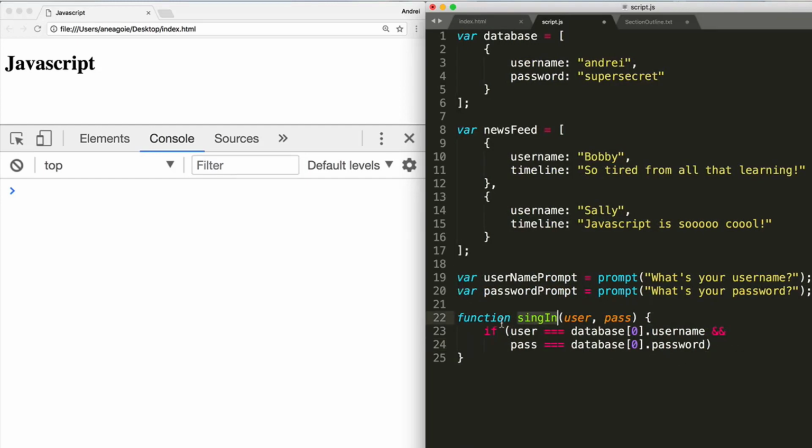So sign in function is going to say if user equals whatever we have in the database, username, and password equals whatever we have in the database. If that is right, well, we can say console.log, and we'll say newsfeed. Else, if the password or username is not correct, we'll just say alert, sorry, wrong username and password.